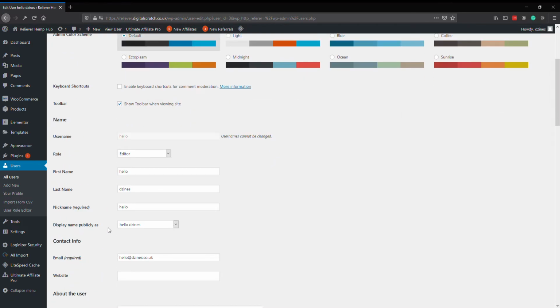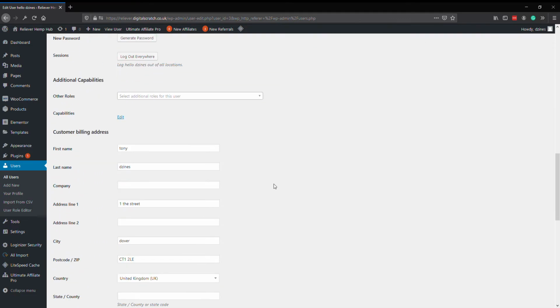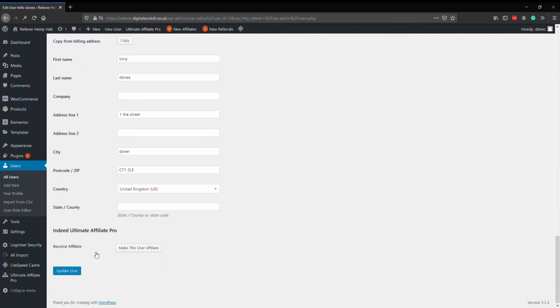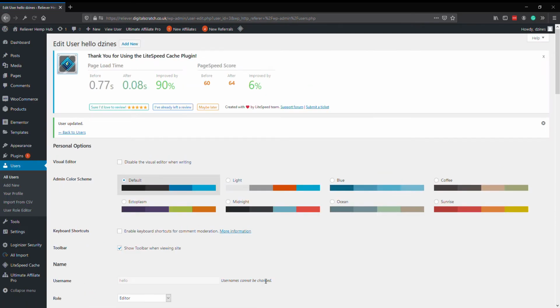first thing we need to check is that they're registered as a wholesale customer. So if you go down to the role field and select wholesale customer, and then scroll to the bottom of this page and become affiliate, make this user affiliate, click this button, let the page update, then update user. The user has now been added to the affiliates team.